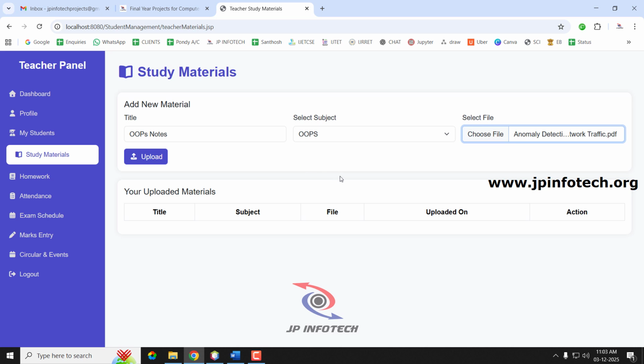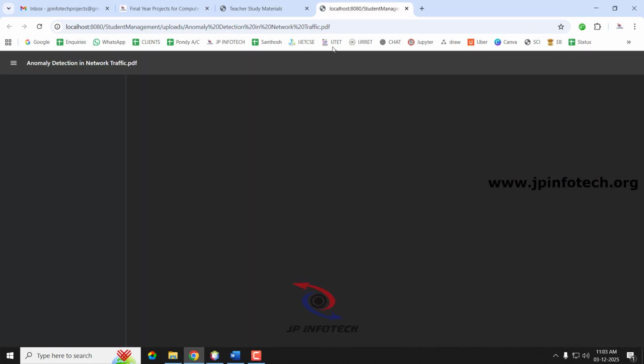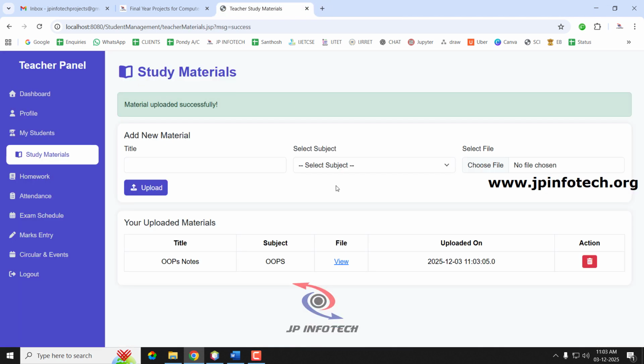So make sure that it is not big in size so that it will not take more memory, and let me click upload. So now you can see the material is uploaded successfully, and you can see what all the material that you have uploaded, it will be shown here also. You can also manage or delete it. So if you want to view it, you can just click it and view whatever study material you have uploaded.